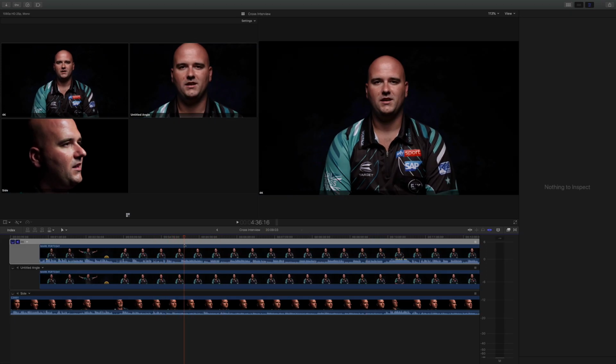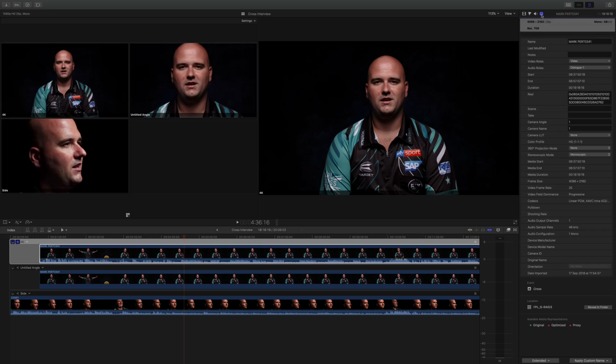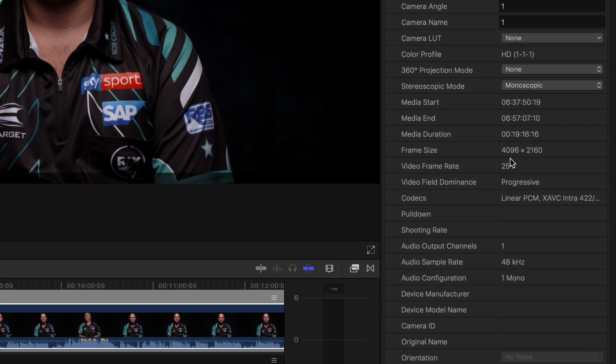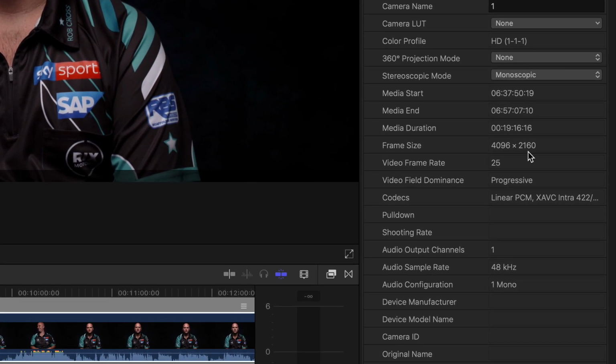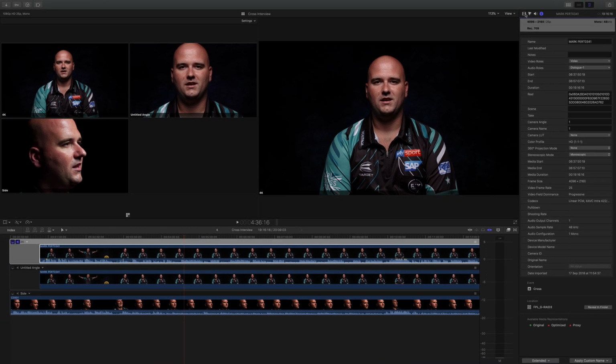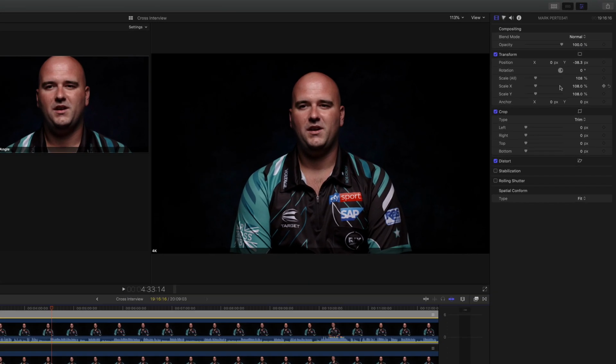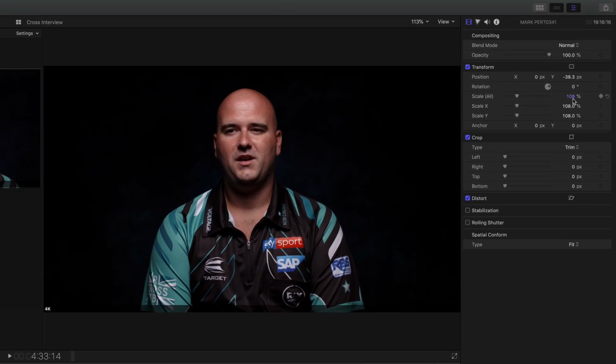Now, first angle, if we have a look in the inspector, it says it's 4K. It really is 4K, so it's 4096 by 2160, so that's actually not 16 by 9, and that is why, if we have a look here, there is a little scale on it, because you need to get rid of the black bars top and bottom. And you might say, why isn't it 208 or 58 if it's going from 4K down to 1080? Because this is a 1080 multicam.